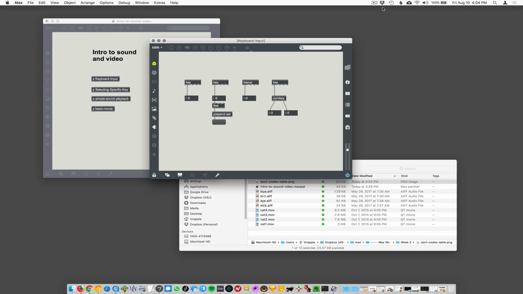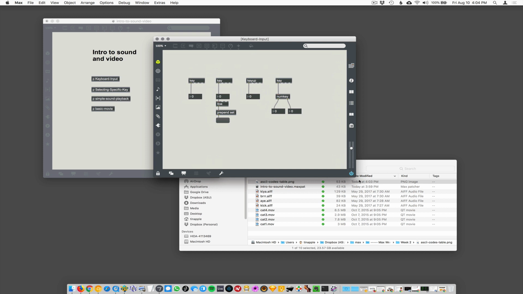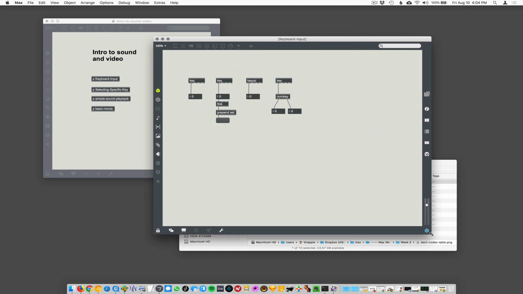Okay, so let's show the key object. The key object is how Max can tell which keys you're pressing on the computer keyboard. When I say keyboard, I don't mean a piano keyboard. That's different. We can do that too, but we're not right now. That would involve MIDI. This is just how to detect which keys on the keyboard you're pressing, and it's a really simple object to use.